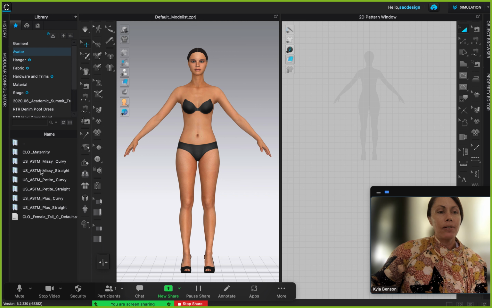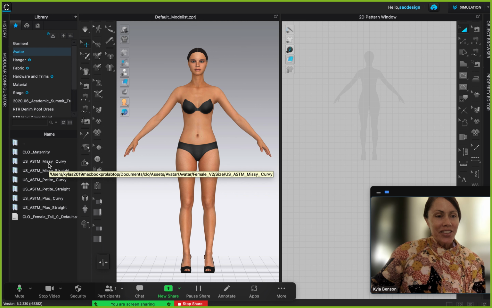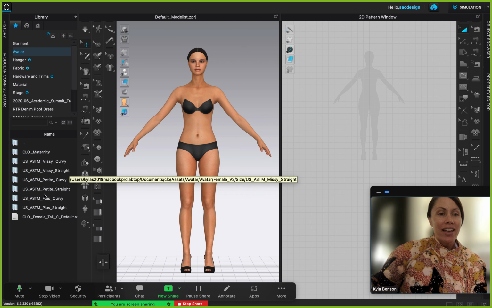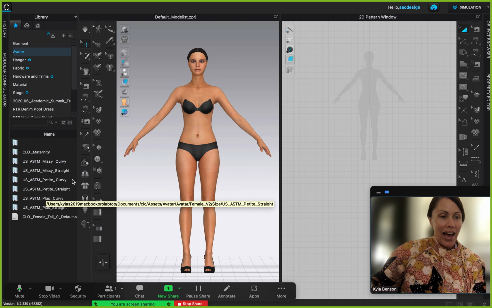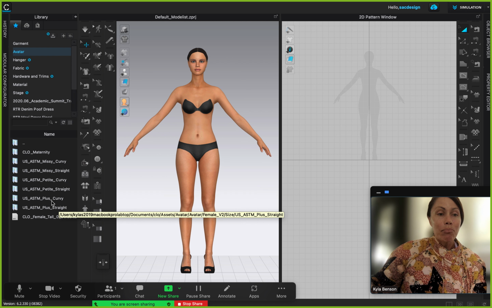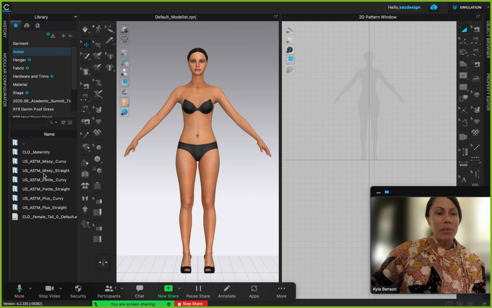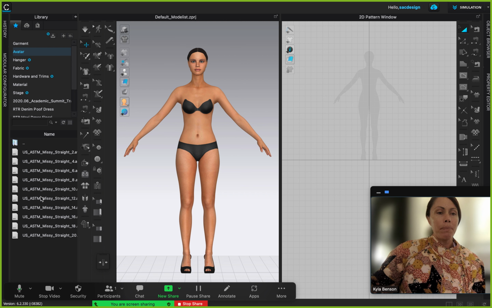Click, click. Okay, so there's lots of ASTM measurement standards, as you can see here. They have Missy, and they have two categories. They have a curvy or a straight body type. They have petite, again two categories, curvy and straight. And then they have plus, curvy and straight. So try to figure out which one you think is best. I think mine is Missy straight. So I'm going to double click this folder. And then they have size 2 all the way down to 20 in this folder.